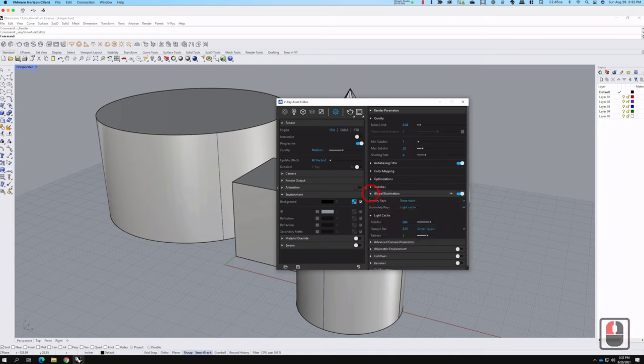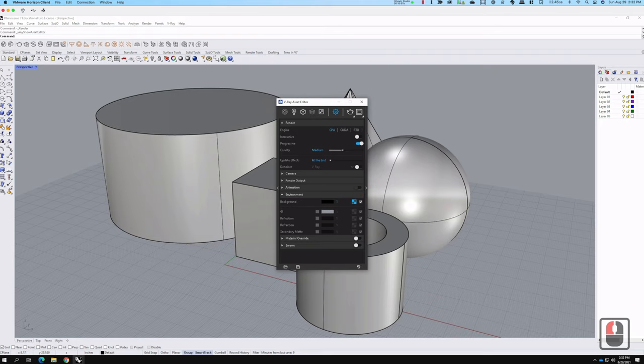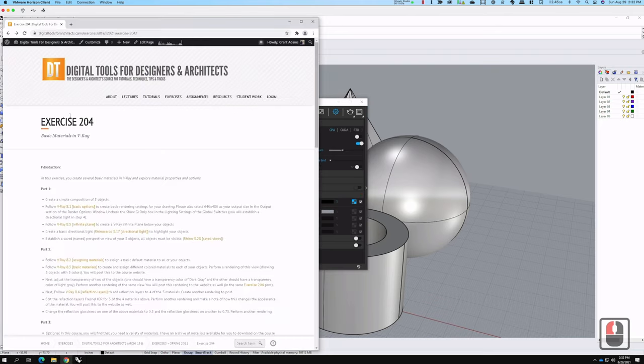We do want to make sure that our global illumination is turned on. That's important, which it is by default. There are lots more very specific pieces of information. For example, a volumetric environment is like rendering fog. We can do that, but that's another topic for another day. So I just like to point out where all of those options are. Now that we've gone through our basic options, we can move on into our next piece of exercise 204.